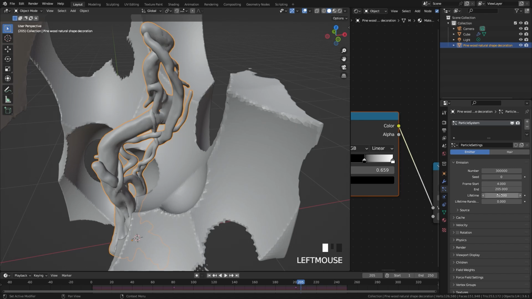The lifetime, this is how long the particles are going to last. Let's go with a value of 35. And if you want them to last longer, you can add that up. Then we'll give it some randomness by setting it to 2.5.